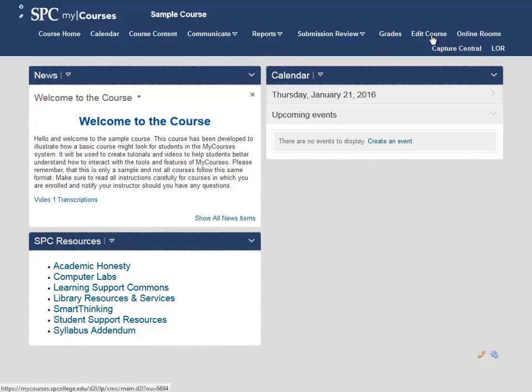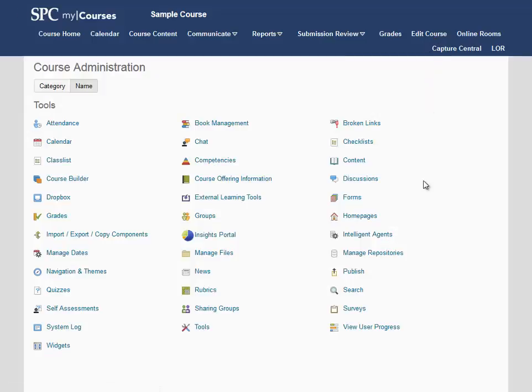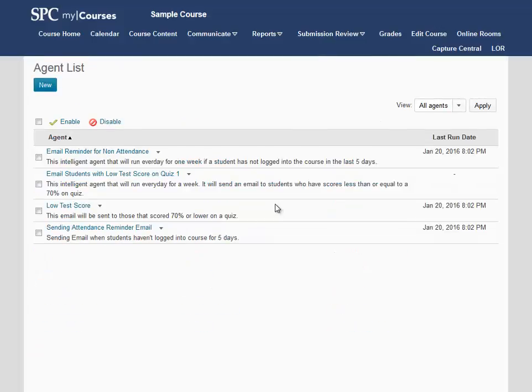To do this, click on the Edit Course link at the top of your course, and from the list of options, click on Intelligent Agents. Locate the agent you would like to run. Click on the down arrow next to that agent, and then click on Run Now.